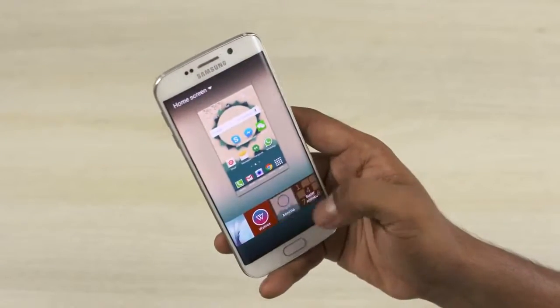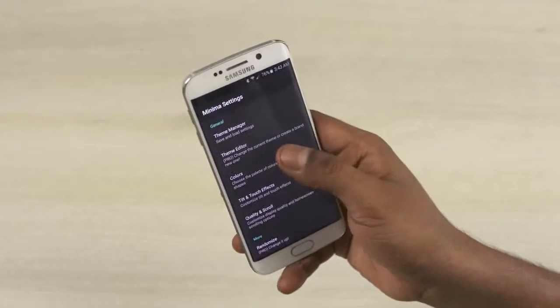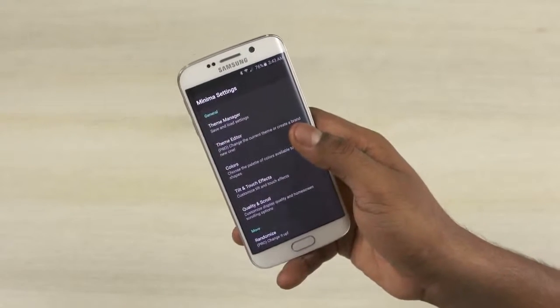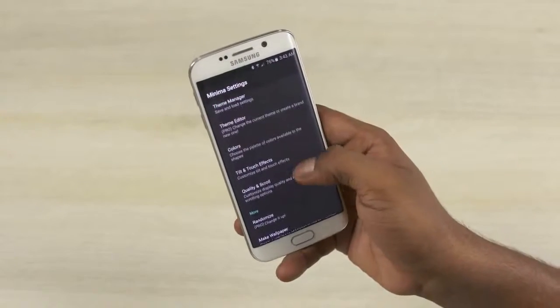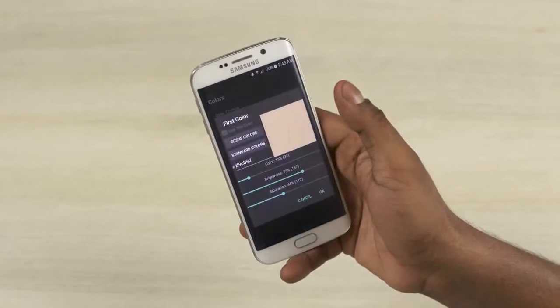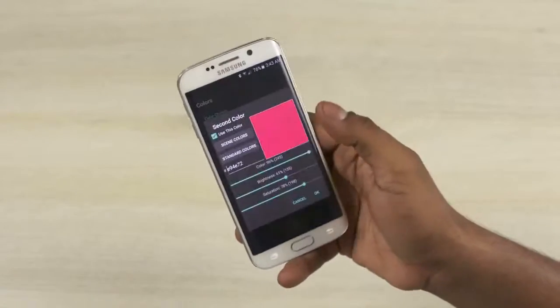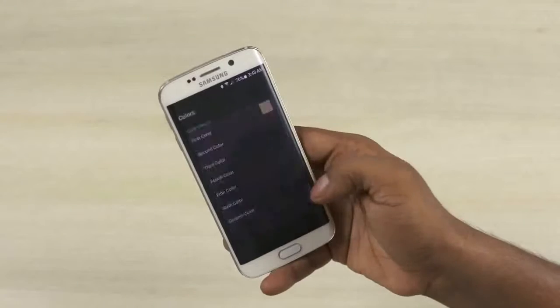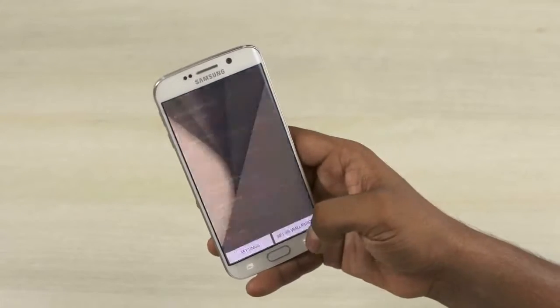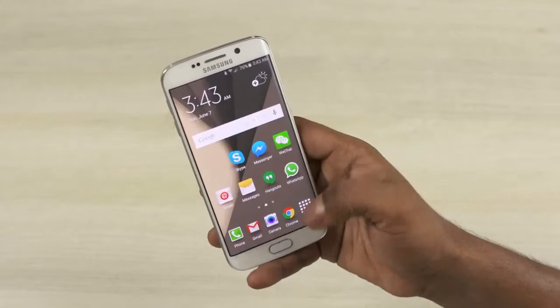So let me just go into Minima and settings. The theme editor lets you change everything, every different layer, change the colors and all that. But then again, that's part of the pro version. But even now, without that, you can still change the colors. So you don't want pink, you want say black, you can do that. Okay, that's gray, whatever. So set as wallpaper.